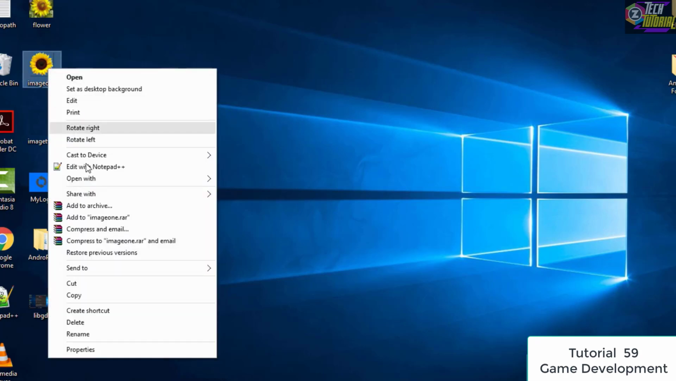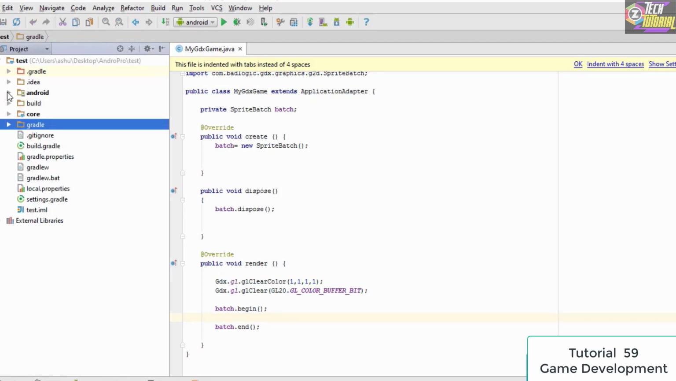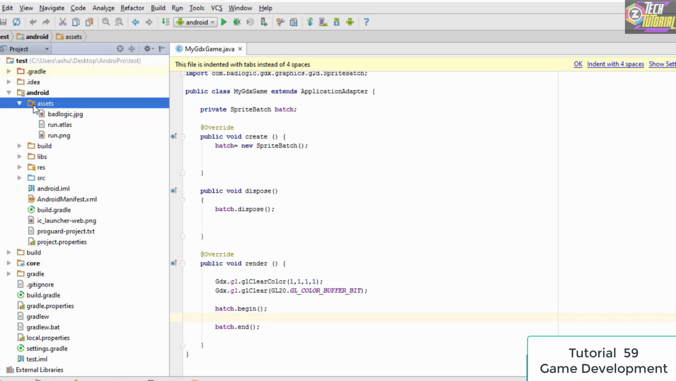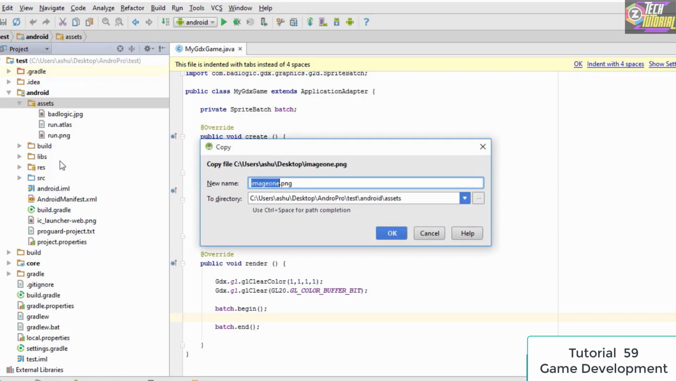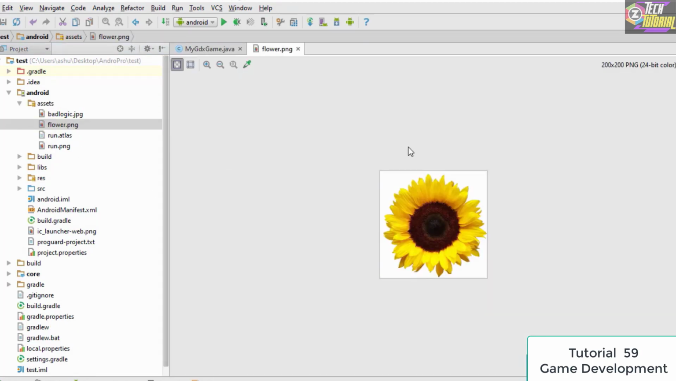I simply right click it, copy the image, return back to Android Studio, and as you could see, we have two folders. The first one is the Android and the next one is the core folder, and the core folder is going to consist of core, which is platform independent, but as we want to add an image, we switch to this Android folder right here, and inside this folder we have one more folder which is called the assets folder. We right click on this assets folder and paste the image, and let's name this image flower.png, then hit OK, and as you could see, our image has been added to the project.